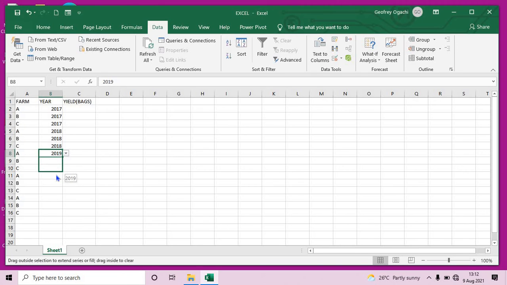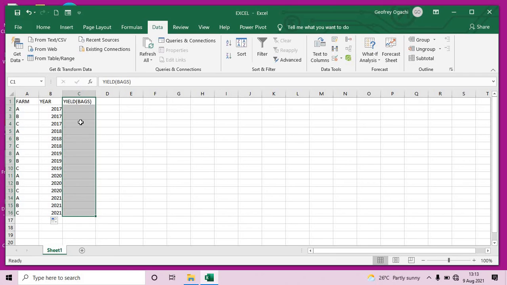We come to 2020. We also drag, we come to 2021. We also drag it downwards to C. So that is what we have. So we're gonna collect data on each farm in each year. So all the bags within some range. So we can just get to data and we can validate this one.